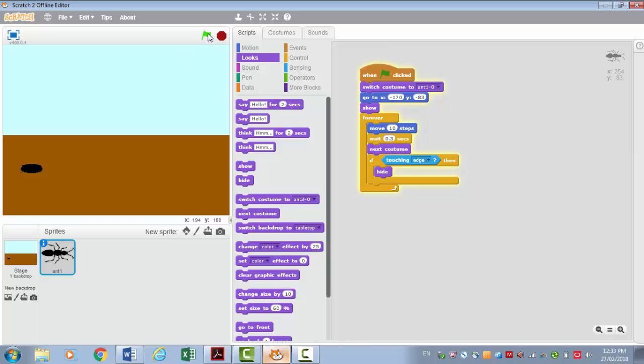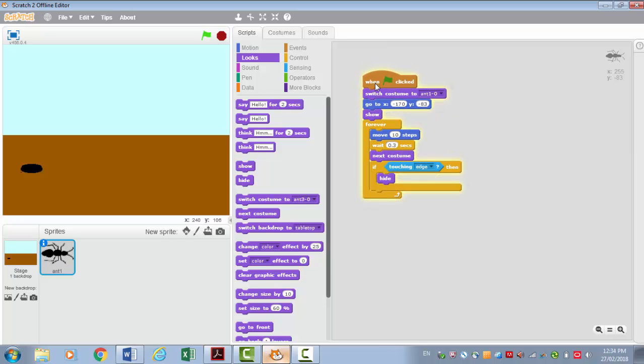So now when I click on my green flag, you see that the N has now disappeared because the N was touching the edge just now. So now when I click on my green flag, the N will appear. In fact, the N switches to costume N1 first. It appears from this position, it shows, it moves 10 steps with 0.3 and changes to the next costume. And when it touches the edge, it will then hide. Right, so this is the animation that you need to do.